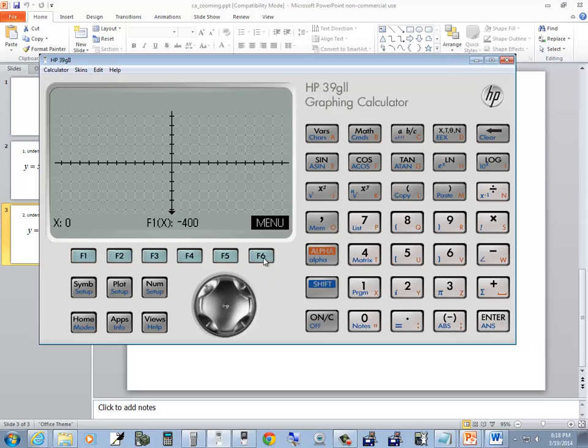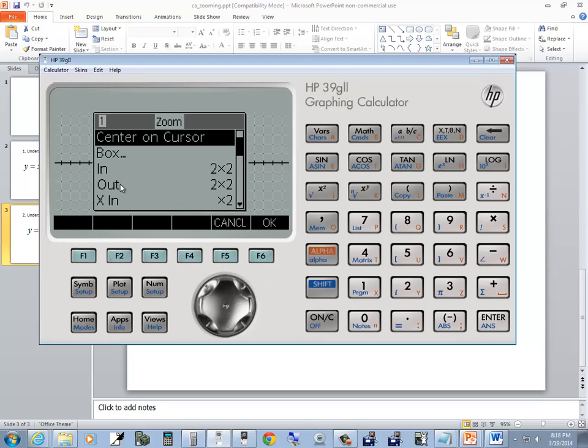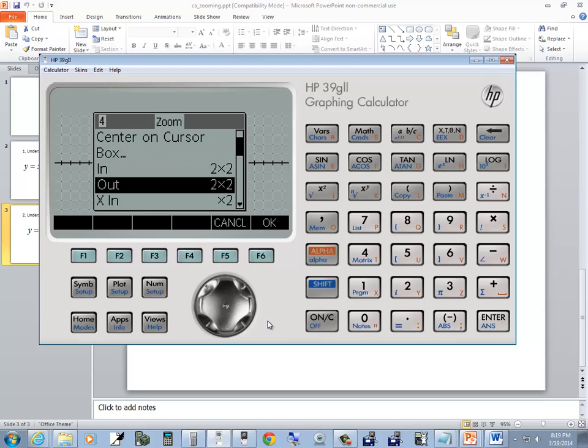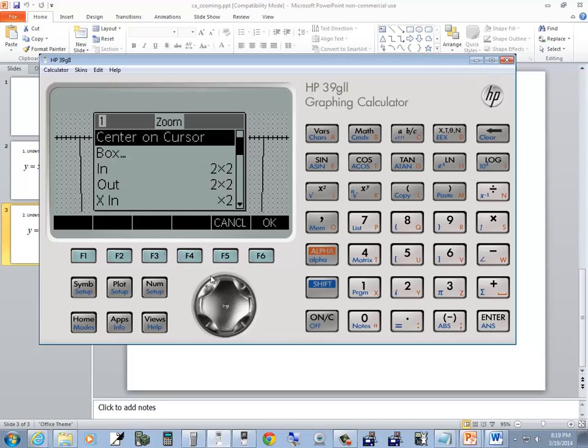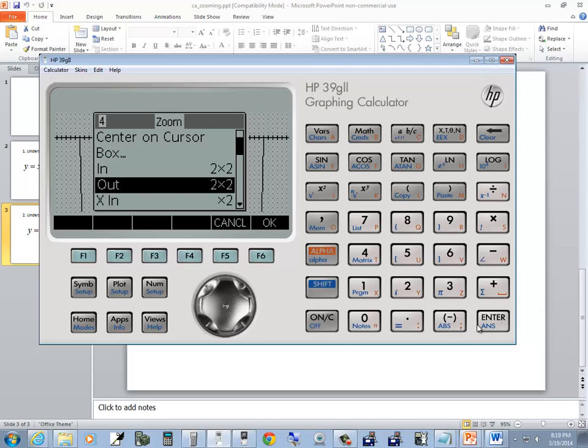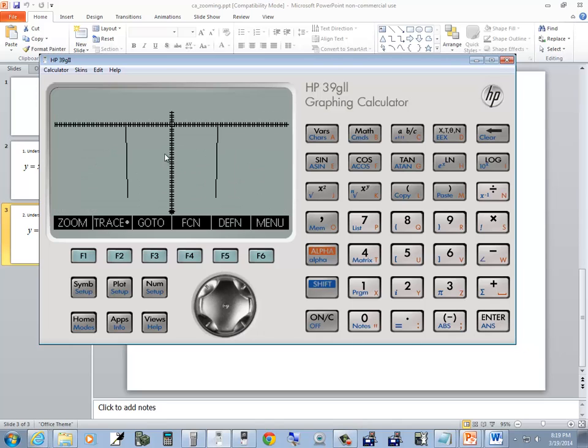Well, let's do menu. So I do F6, choose zoom, and I want you to zoom out. And then press enter. And now I'm seeing more of it. Still not perfect because it's supposed to be going up above. I'm not sure why it's stopping right there. I could do zoom and choose zoom out again. And it's still a little bit of a problem there. I don't see it going above it, but that's okay.